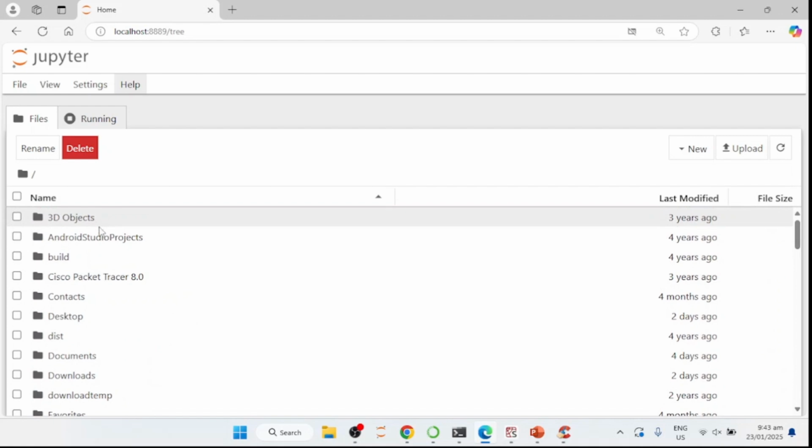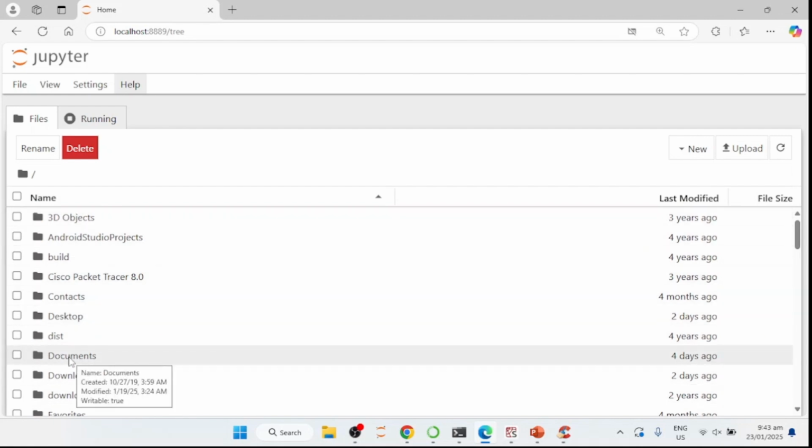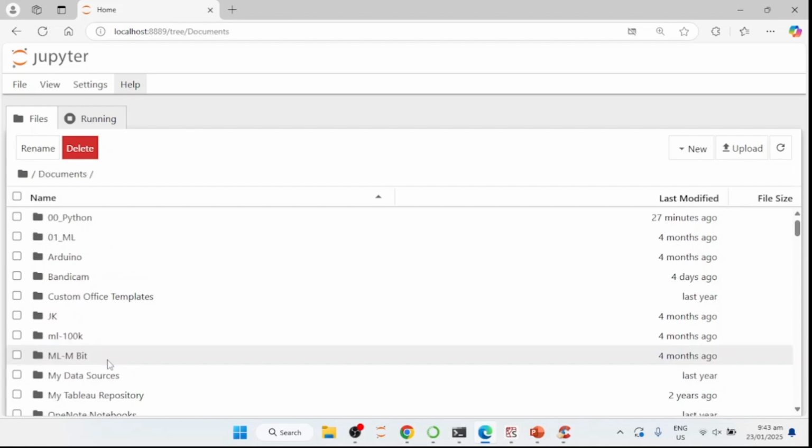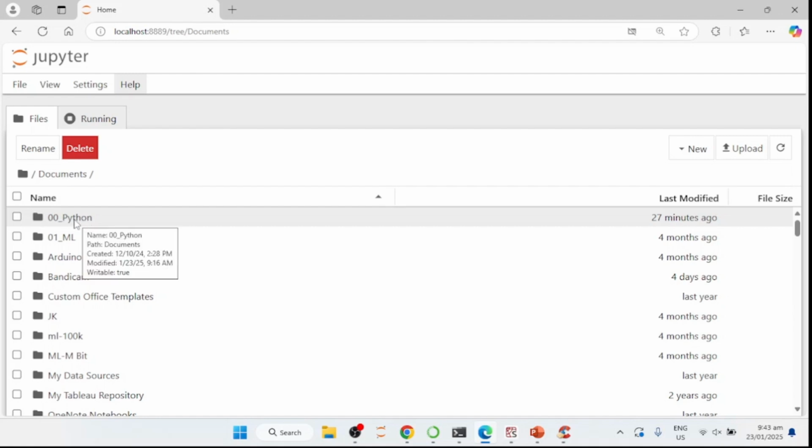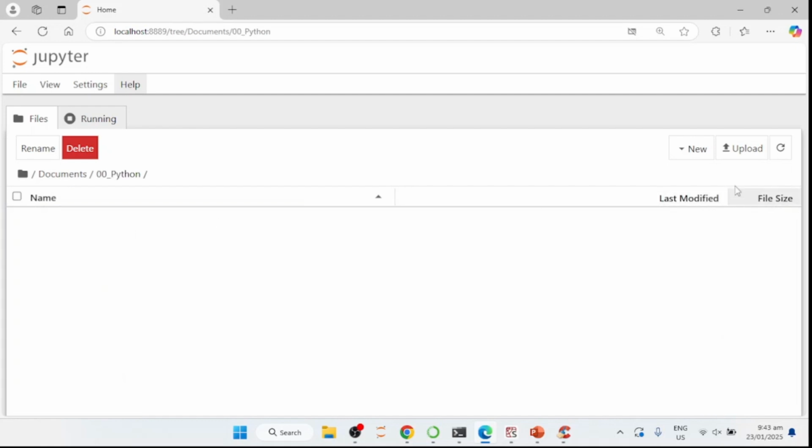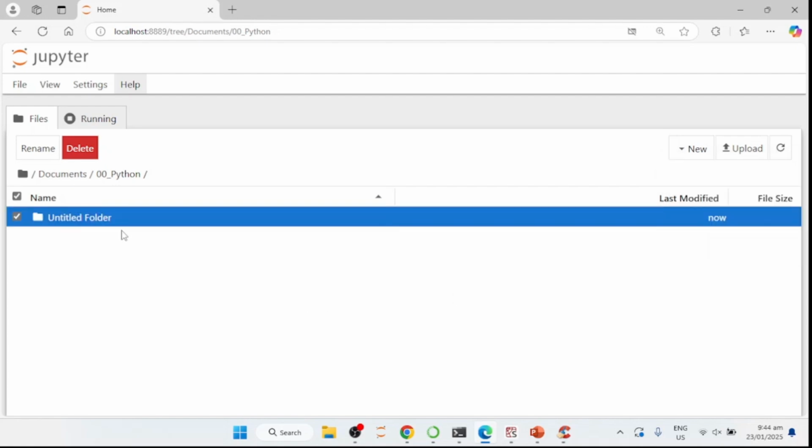We can select any folder in which we want to work. Let us take the Documents folder. I am taking the Documents folder, and I have already created the 00 Python folder for doing the coding. I will go inside this, and in this I will open the Jupyter file. For creating a folder, you can click on New, and a new folder will be created here.